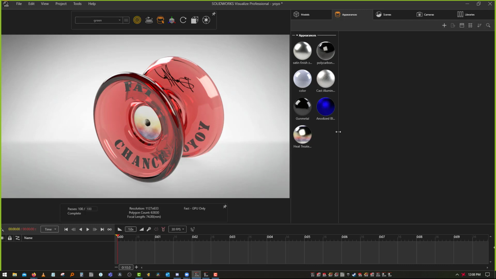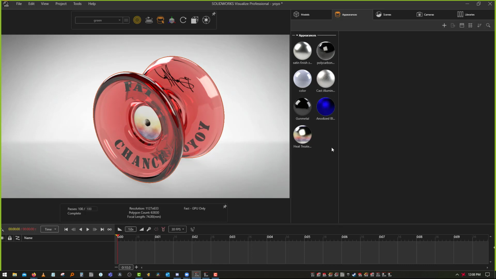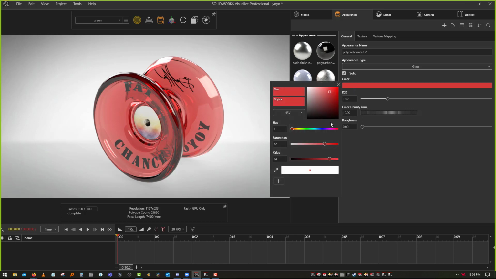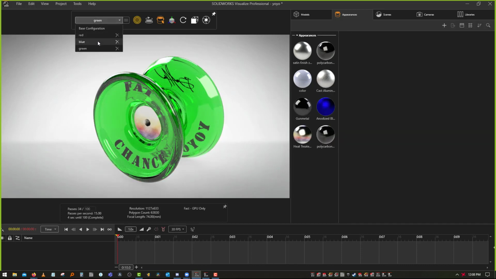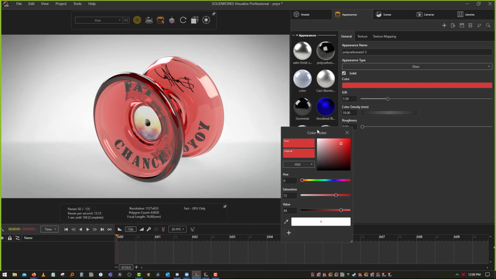Okay, so I have the green active. And what I'm going to do is take this polycarb that I've created with a red hue, copy it, and paste it. And on this new applied material, I'm just going to go ahead and change it to a green color. And then drag and drop it on, and now that's green. I'm going to cycle to the blue. Again, copy and paste that appearance. Cycle it to something bluer.